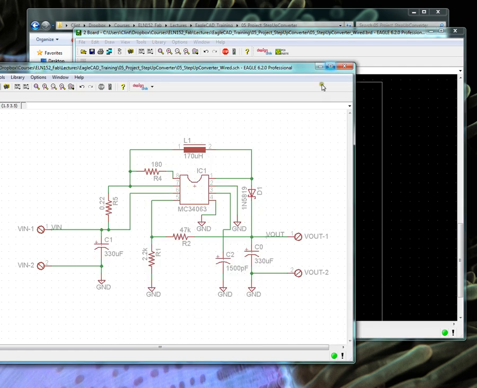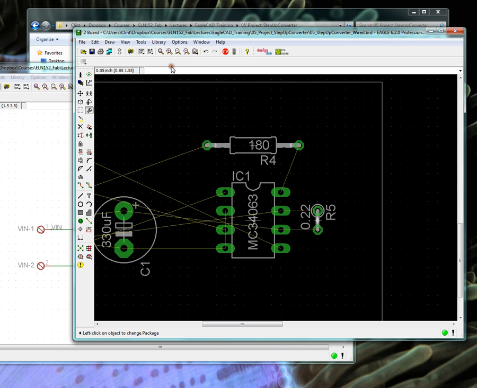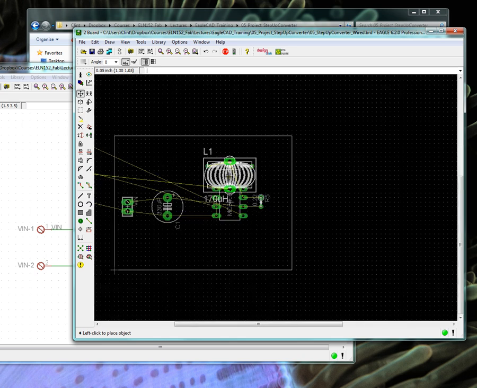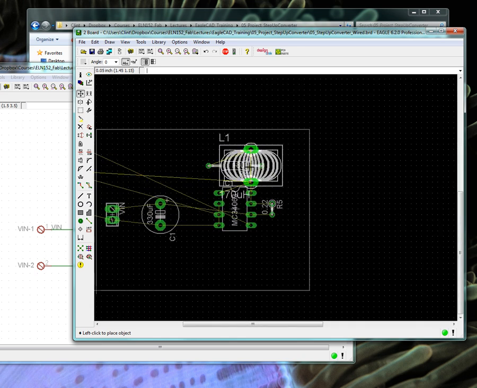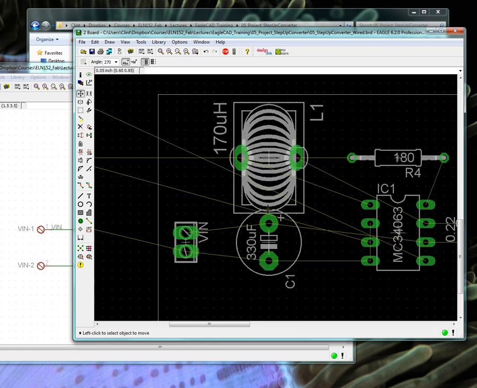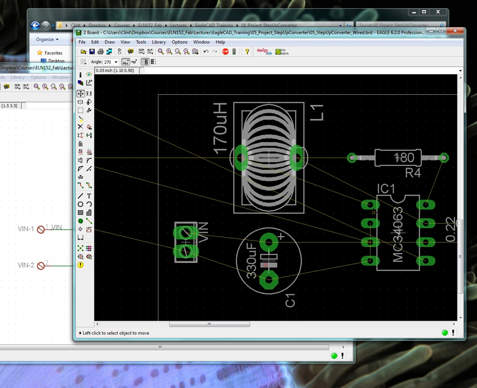Okay, now we'll do L1. Move L1. Oh, this thing is pretty big. Oh, that's not good. So what we want to do with this is, you know, it won't really fit if I put it right here. This shows me that I'm kind of encroaching on this part. So we want to make sure that those don't touch.